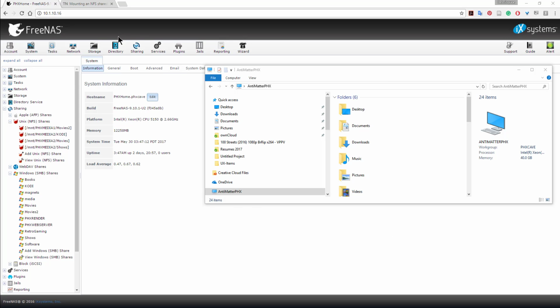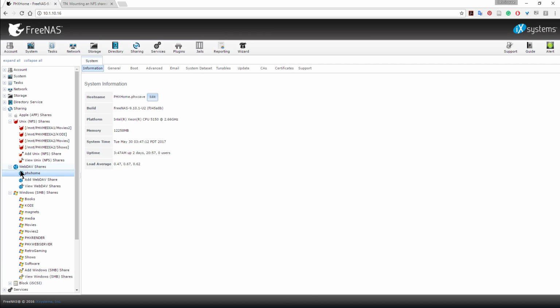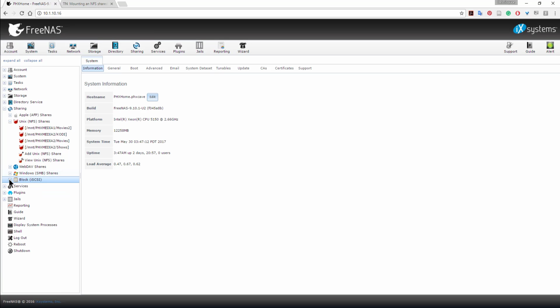And then if you look inside of FreeNAS, right now you'll see that I've got FreeNAS open and I'm looking at my services. I've got some Unix shares in here, which are NFS shares. I've got some Windows shares in here, which are SMB shares. I even have some WebDAV shares set up, and that's a little bit different protocol. And then of course I've got my block iSCSI set up in here.